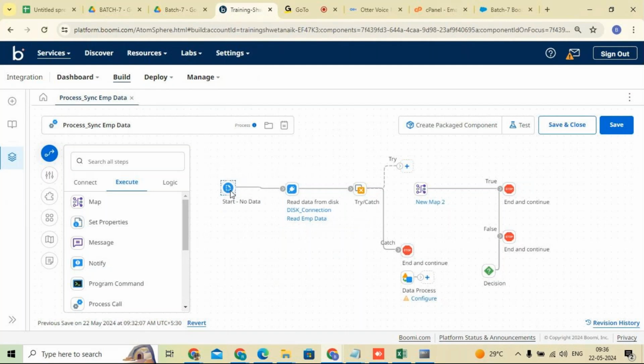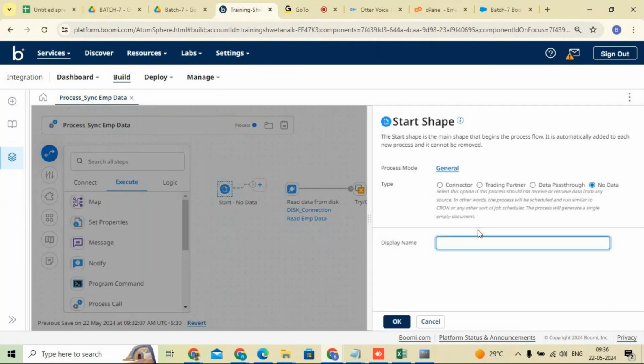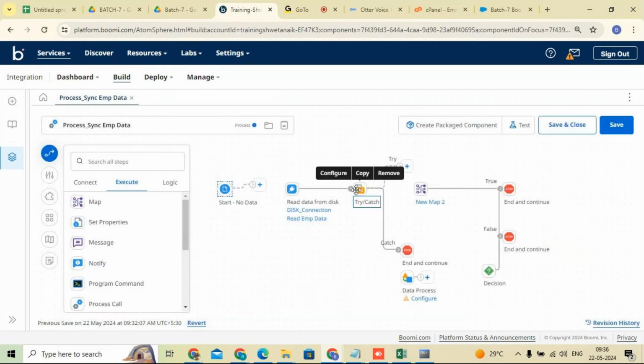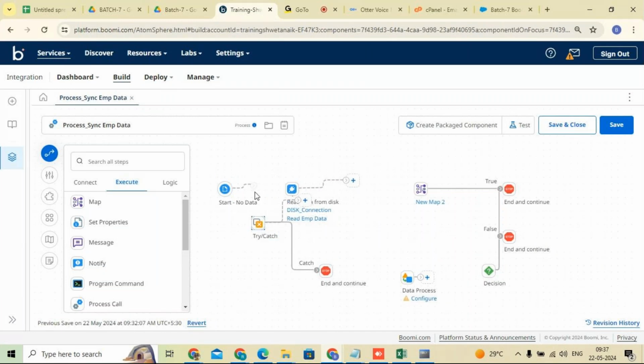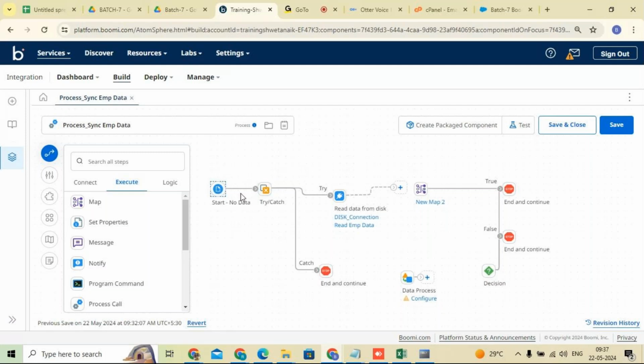So why do we need to use it right after the start shape? Because this start shape with no data type is creating one empty document, and that empty document contains no data. There is no data to become any errors, and there is no document available. That's why there is no chance of getting an error. That's why we need to use the try catch shape right after the start shape.